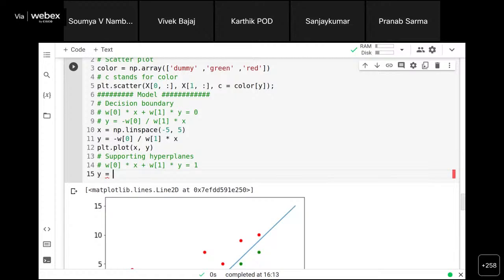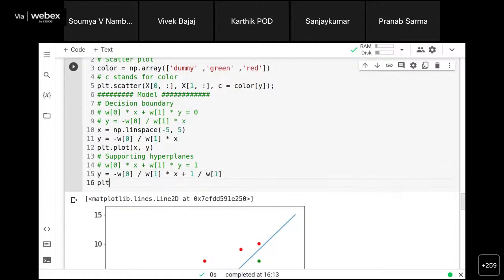Becomes minus W0 by W1 X plus 1 by W0 W1. Is this clear, what we have done? If not clear, please stop me.